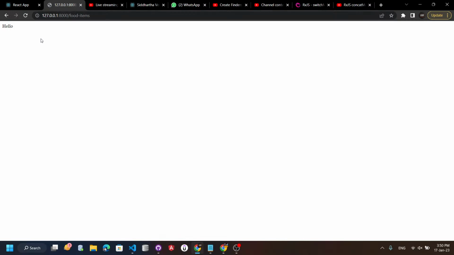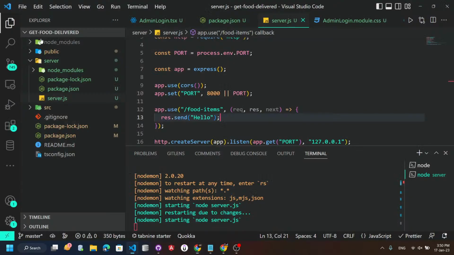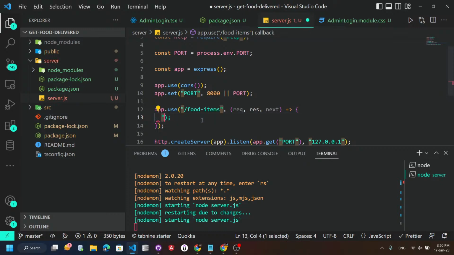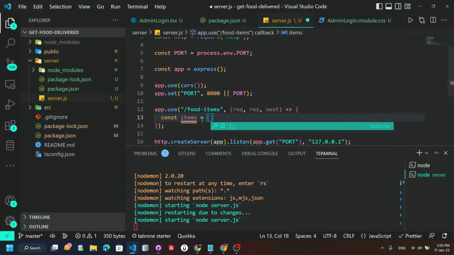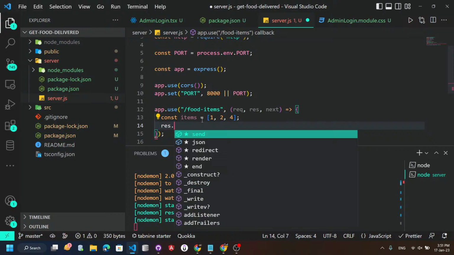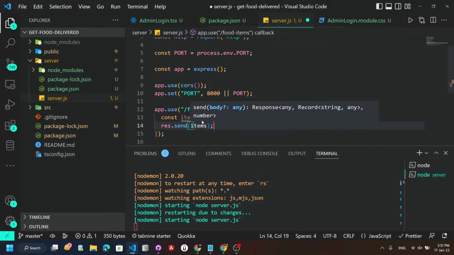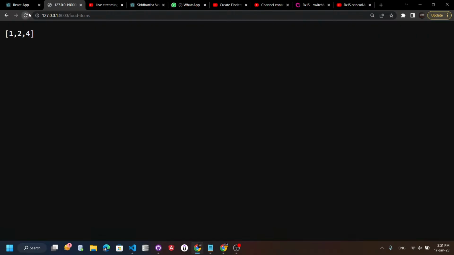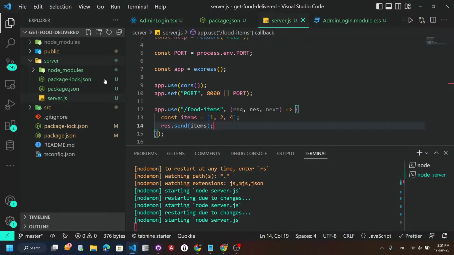And if I do now food items, I get hello. You can see this. Okay, so our server is up, and now you can send anything which you want, like const items 12314, and just use response.send(items). Got this thing? So anything whichever you think you want, that you can send.